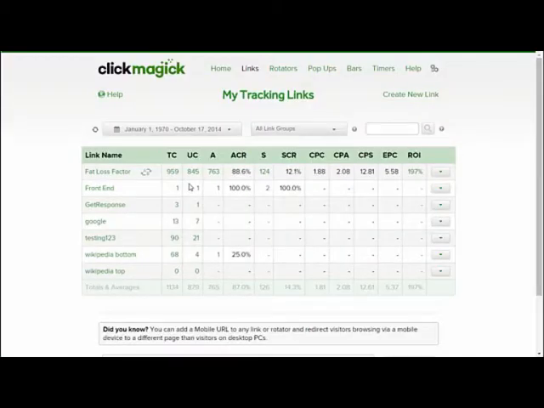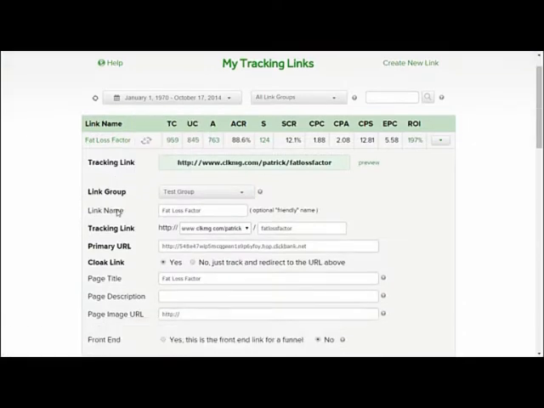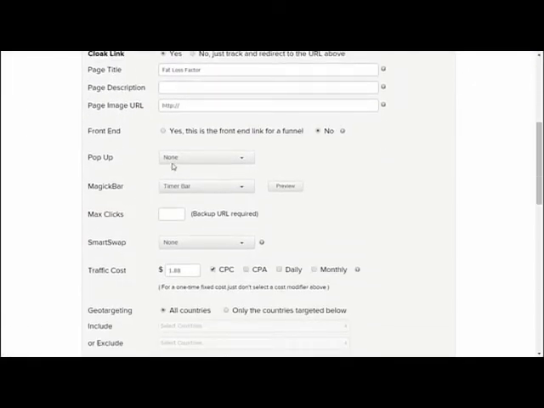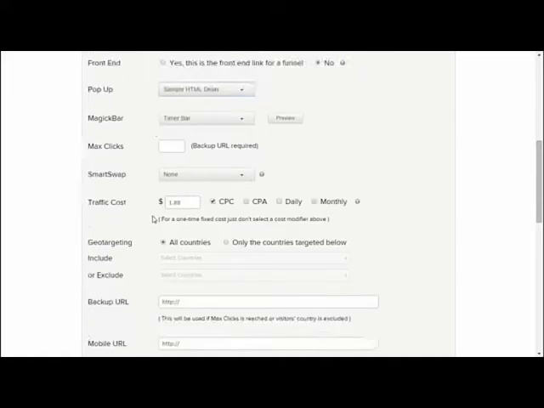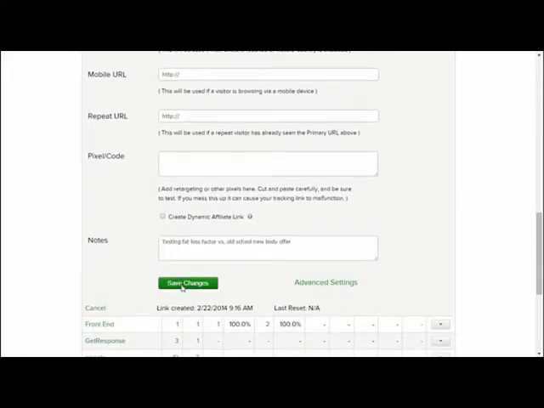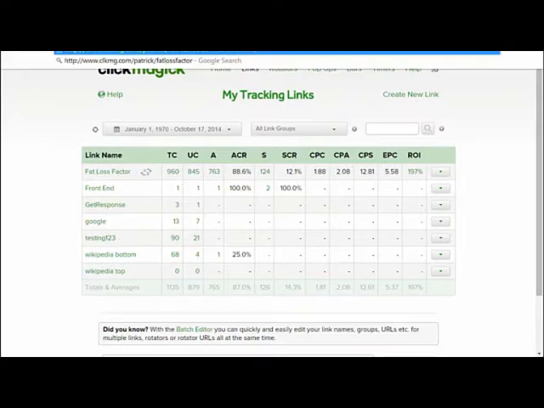You can even add a pop-up and a magic bar to a tracking link if you want. If I go back into the advanced settings for this link, select the pop-up that I want to add in addition to the magic bar, and save the changes again, let's see what that looks like.